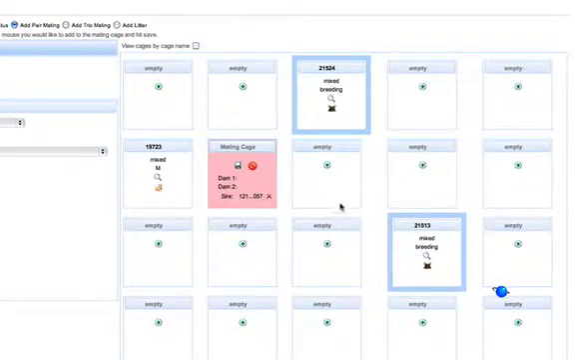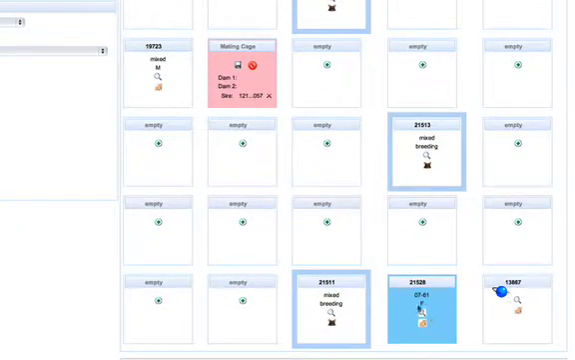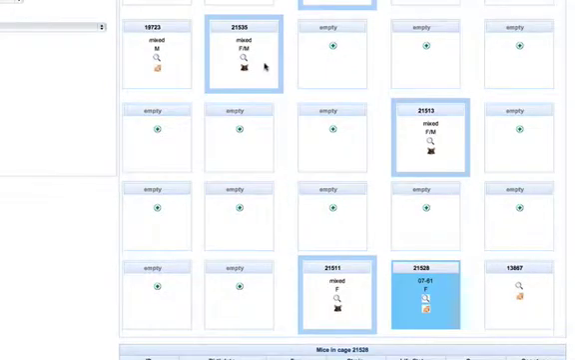Now I'll drag a female mouse into the mating cage. Instead of just dragging this female cage over to the mating cage, I'd like to see the mice within it, so I'll click the magnifying glass. You'll notice there are two female mice in this cage. I'll select the second one and drag that up to the mating cage. And then I'll click save. And that is how you create a mating cage.